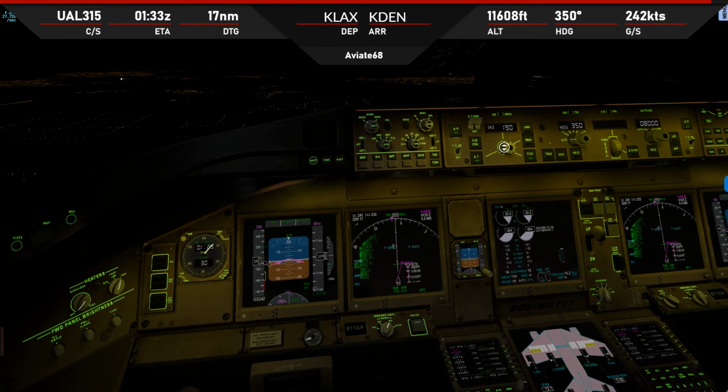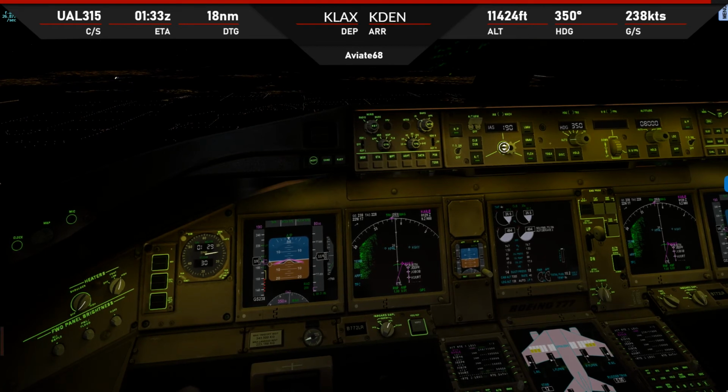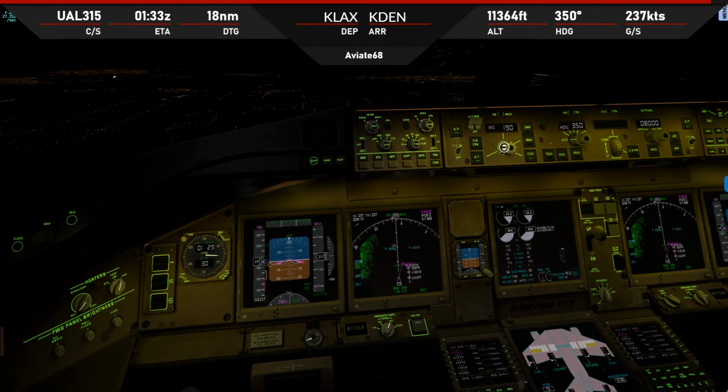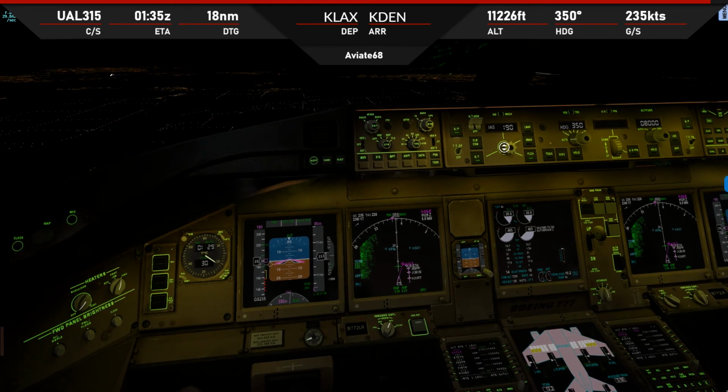588 Victor Alpha, Denver departure, radar contact. Turn left direct to Eon's intersection and resume the departure. Climb and maintain flight level 230. Alright, we'll turn direct to Eon's, resume the departure, and 230, 8 Victor Alpha.